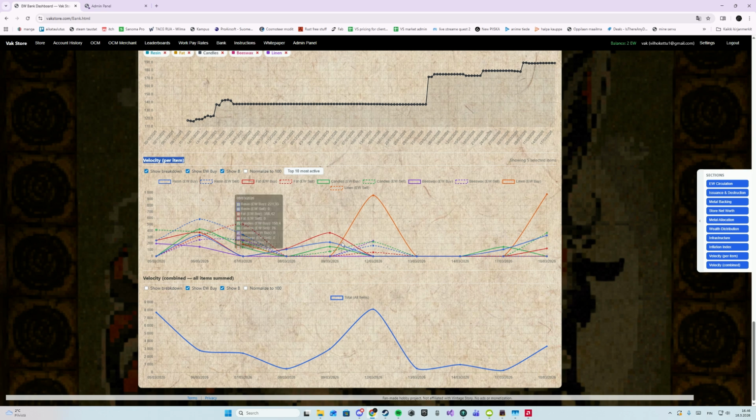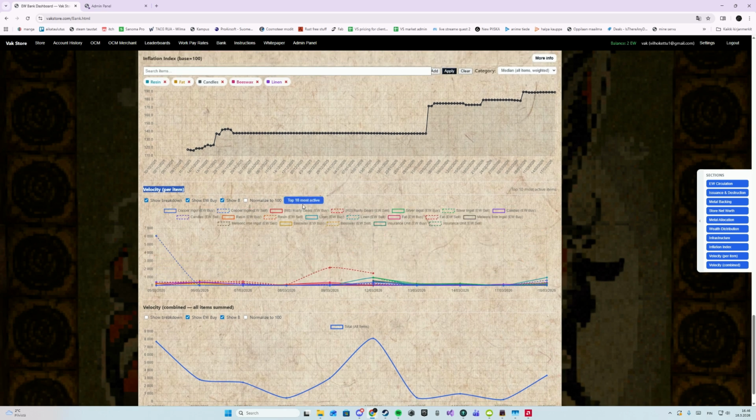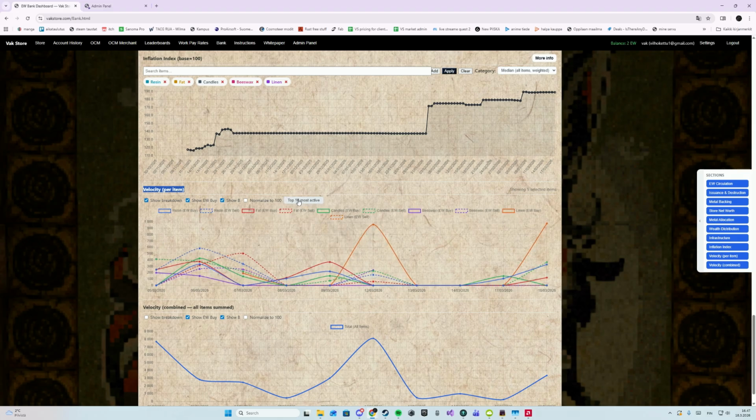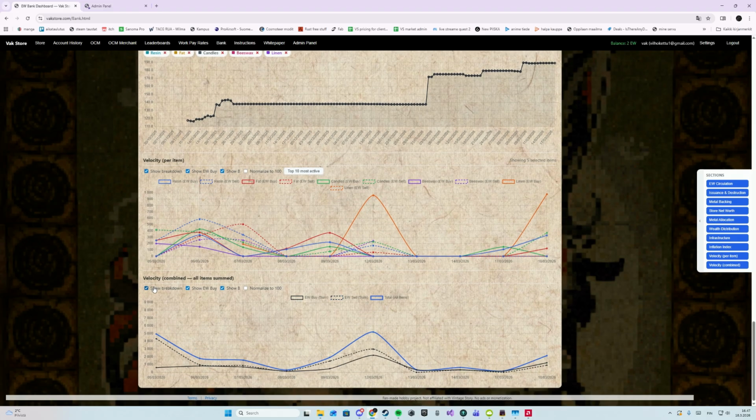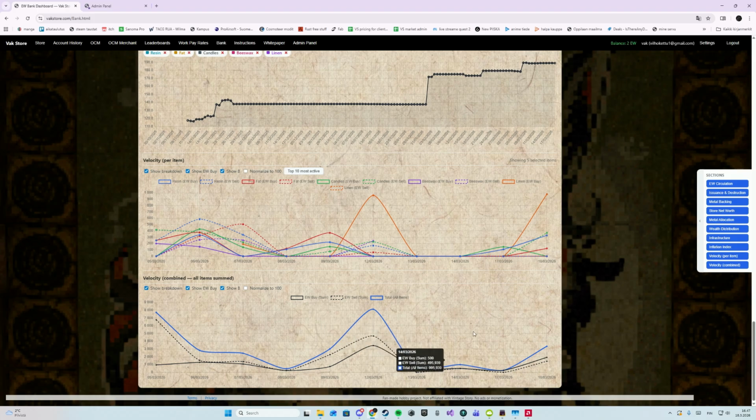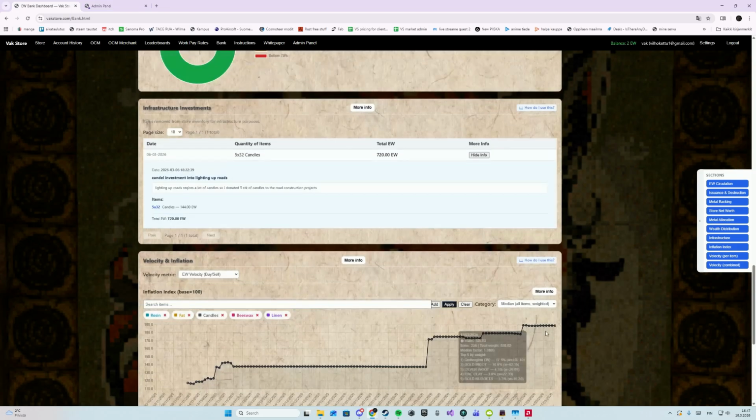And this is velocity per item, so it will show the individual items that you selected or the top 10 items overall, if you tap that. Velocity combined. This is just how much activity there is in the market during that day, because this sums up both the buying and the selling. So if this number is very high, that means there's a lot of trade activity during that day. That's pretty much simply it.